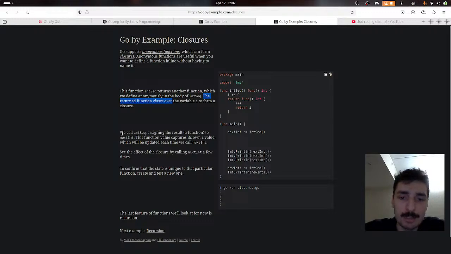We call intSeq, then nextInt, nextInt, nextInt, and then intSeq again, nextInt. So 1, 2, 3, 1. All right, this is so cool. Closes over the variable i.